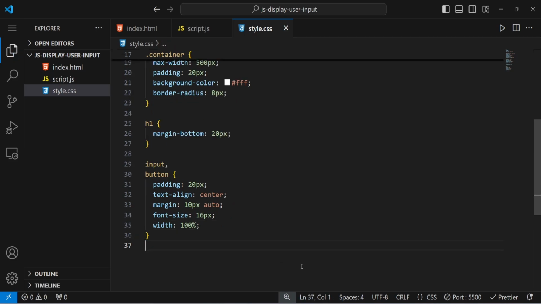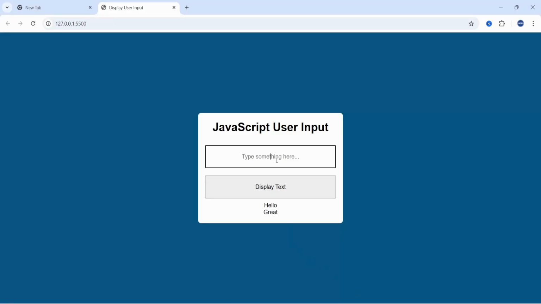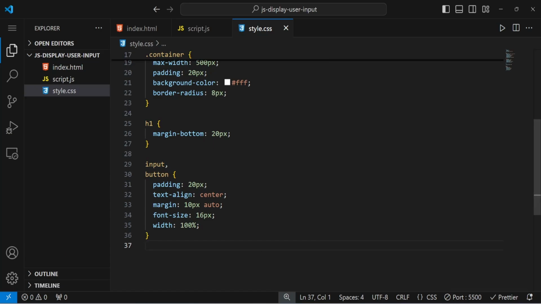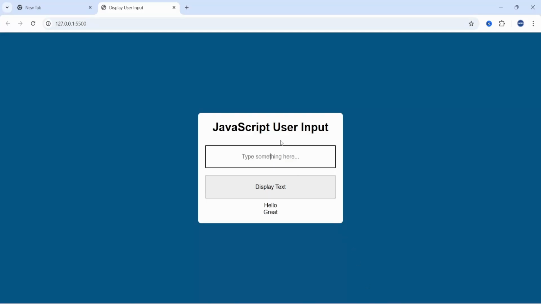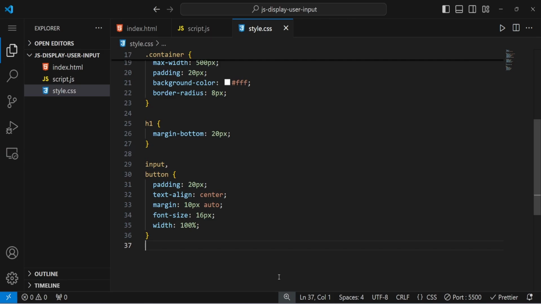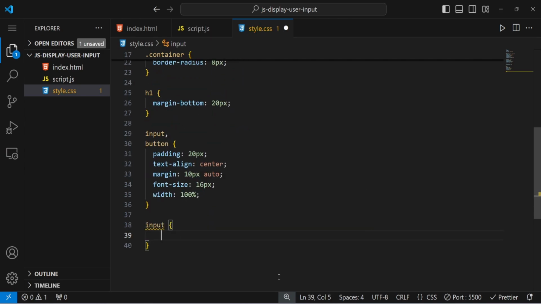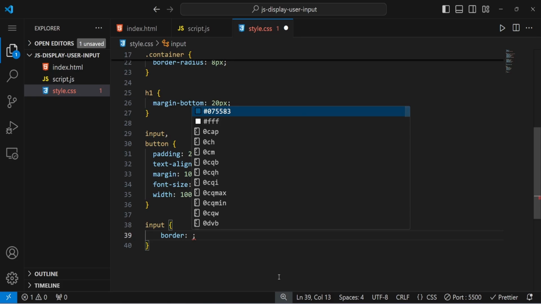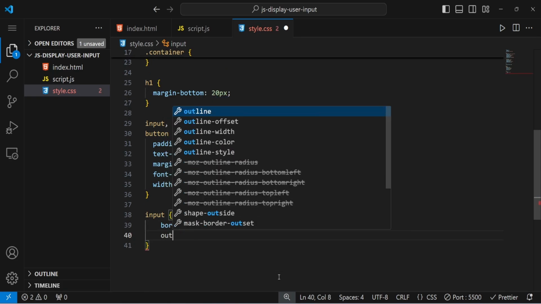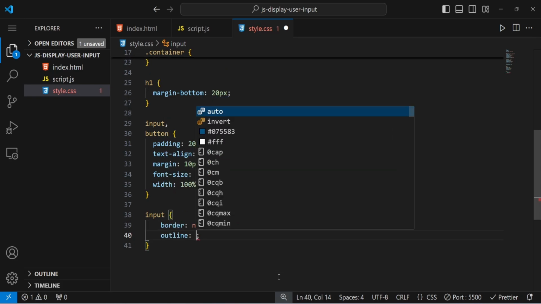So let's see how it looks. Wow, it's much better. But now I want to get rid of this outline. Okay, for that I will come here and say input will be border none and outline will be none as well.